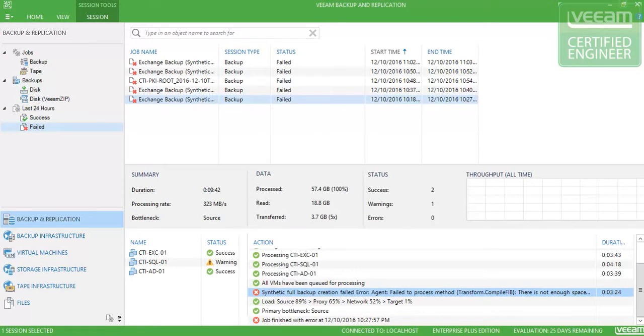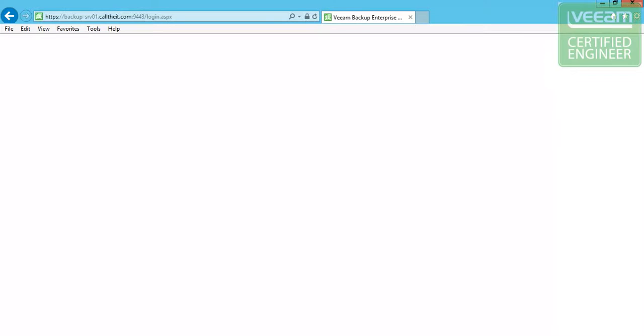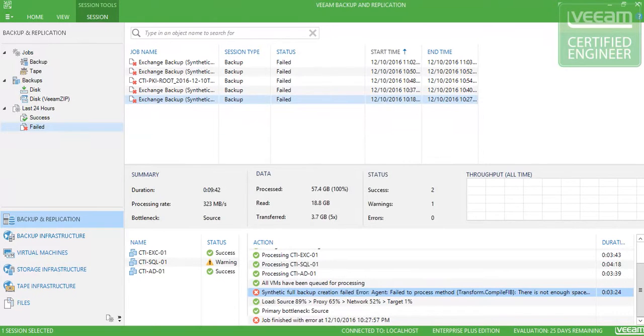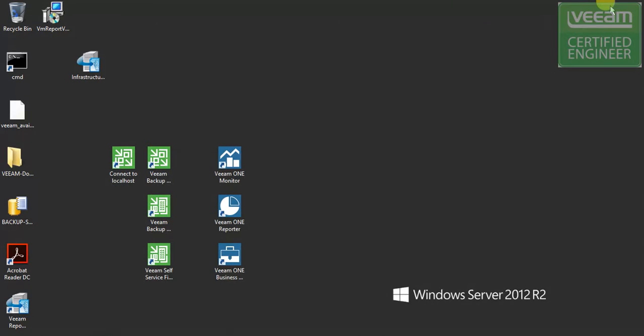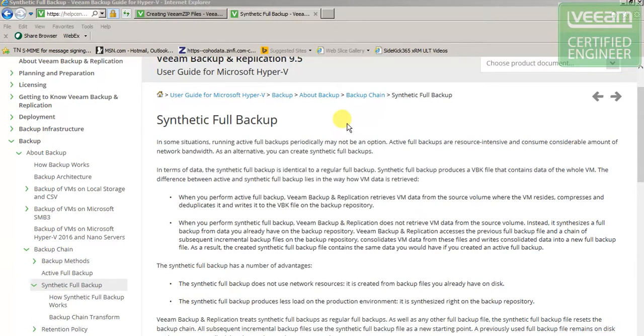Should I show you? Right here, my backup failed because the synthetic backup failed, because there was not enough space. Let me go back to my... Where did my screen go? Okay, right here, guys. I apologize.